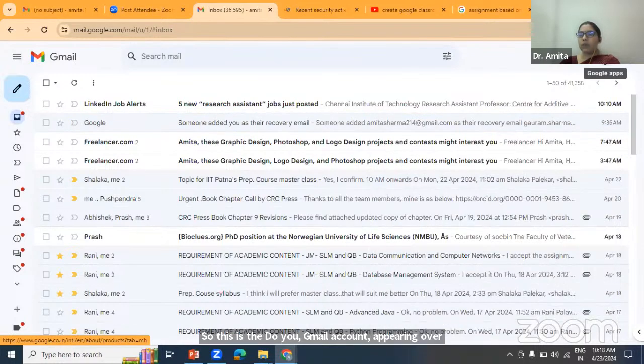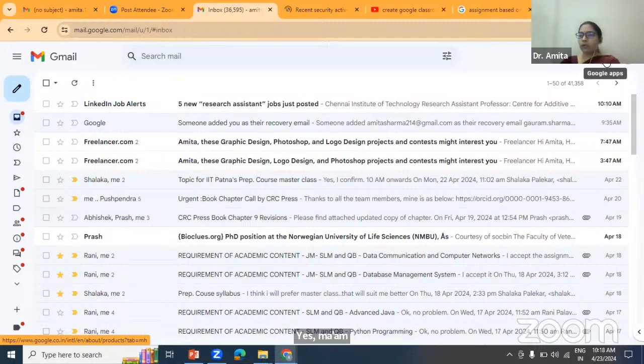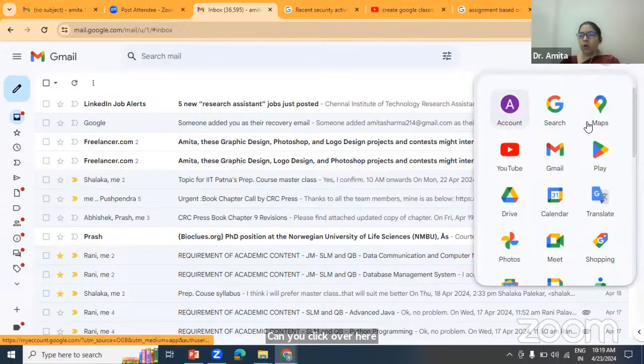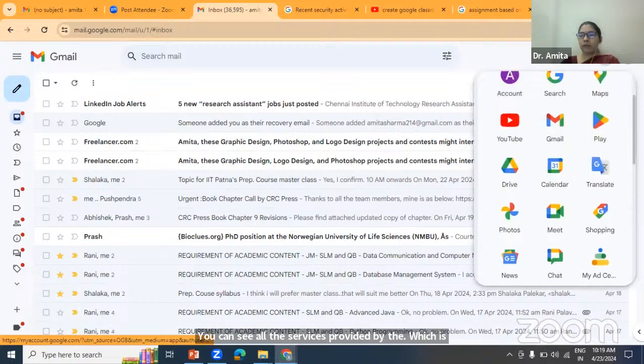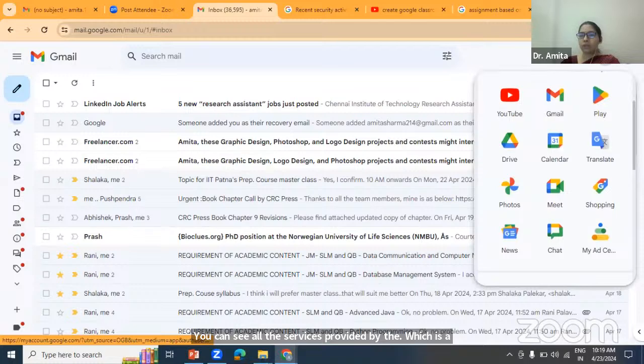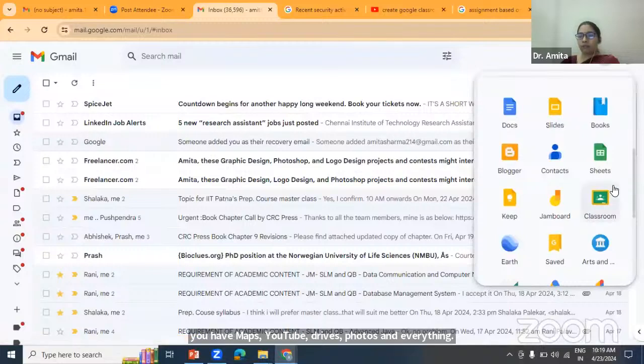Here you can see the Google apps icon. I hope it is visible to you. Is it visible to everyone? Yes, ma'am. So here you can see the Google apps icon which you have to click to reach the Google Classroom. When you click over here, you can see all the services provided by Google, which are G Suite services. Here you have Gmail, search, maps, YouTube, Drive, Photos and everything. And while scrolling down, you will find the Google Classroom icon, which you have to click to reach the Google Classroom.